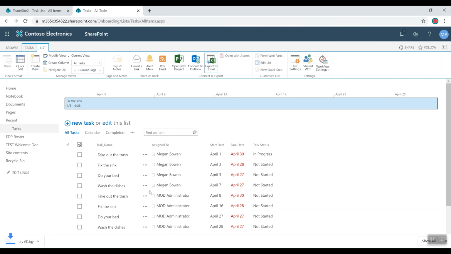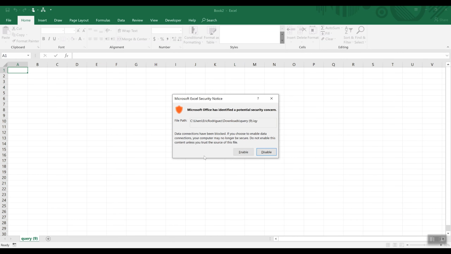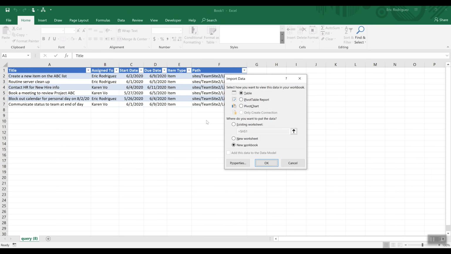Again, it'll prompt the download. And if you trust your SharePoint website, you can click Enable. And it'll make you choose if you want to create a table or pivot chart, and if you want to place it in a new workbook or a new worksheet. I like the table and new workbook option, so I'll click OK.